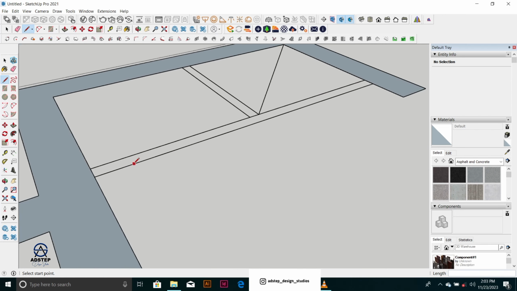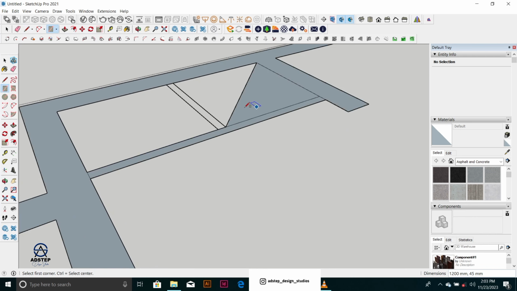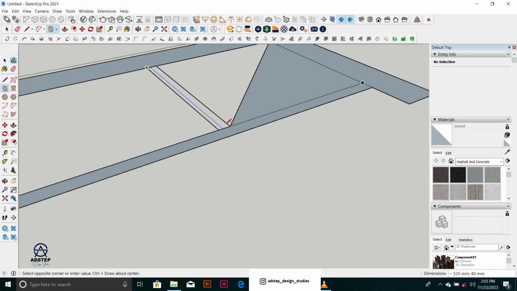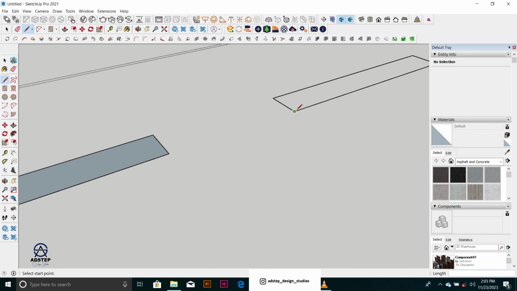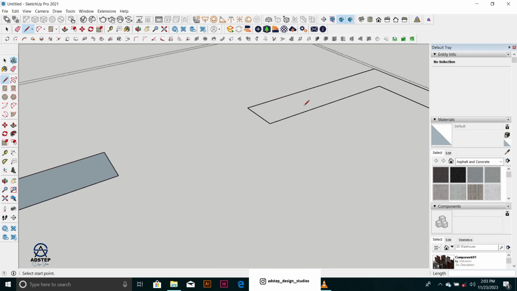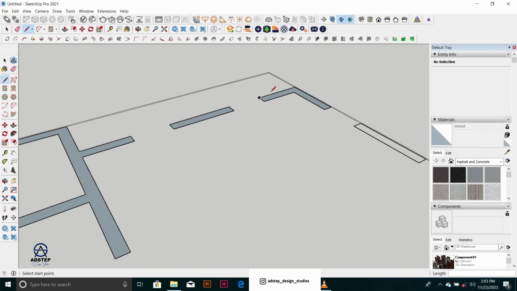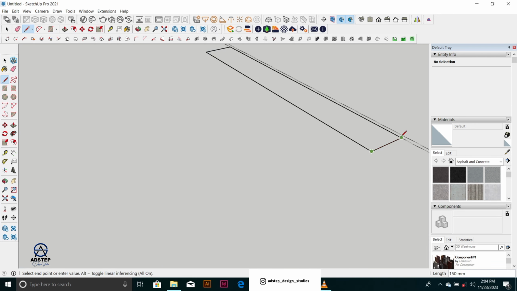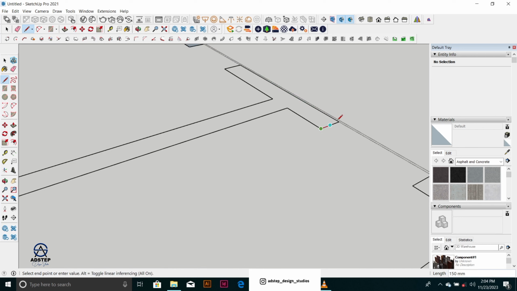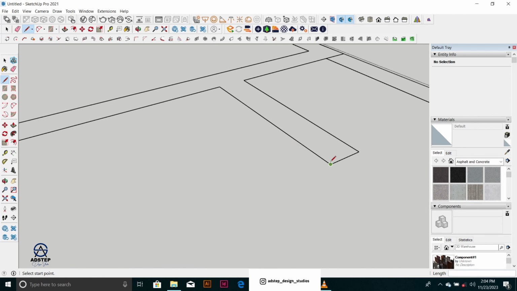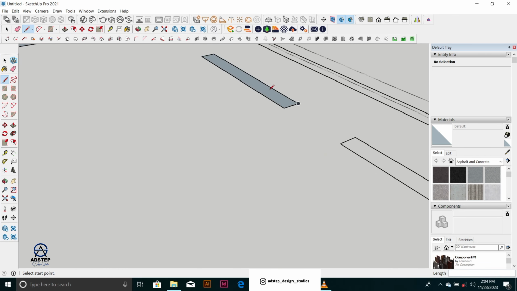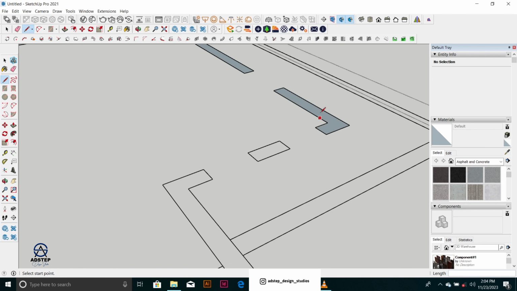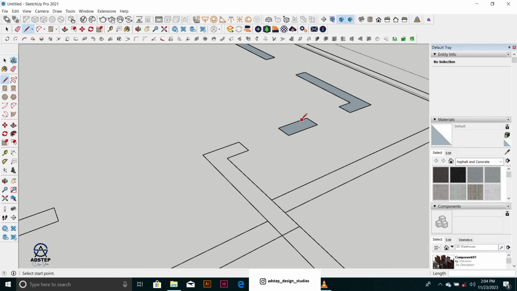If you notice that it's not closing, use your R, rectangle tool, to close it. Let me use L for this one. Close it. This one too. Close it.